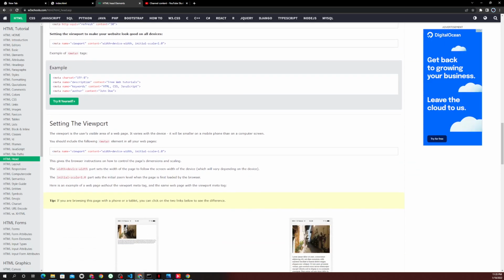Then you have your viewport, like I told you. It's for devices like mobiles and tablets if you want your page to be responsive and work in all the sizes. So that's it for today.